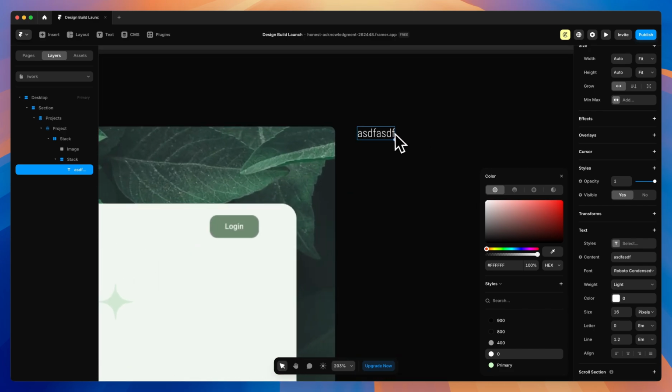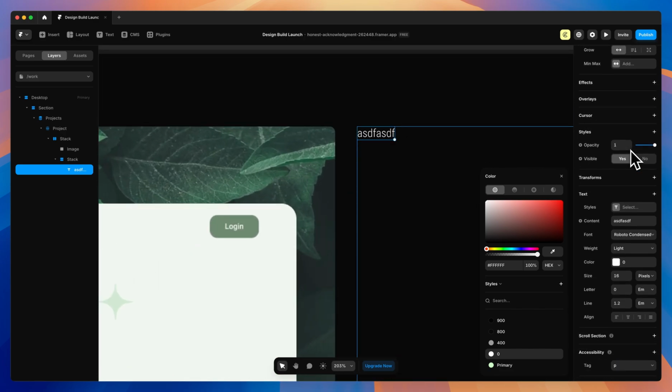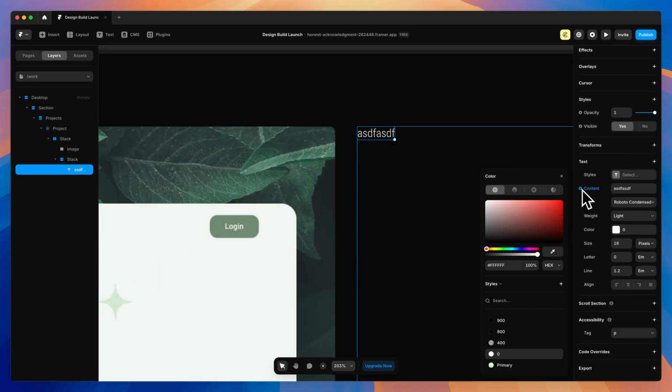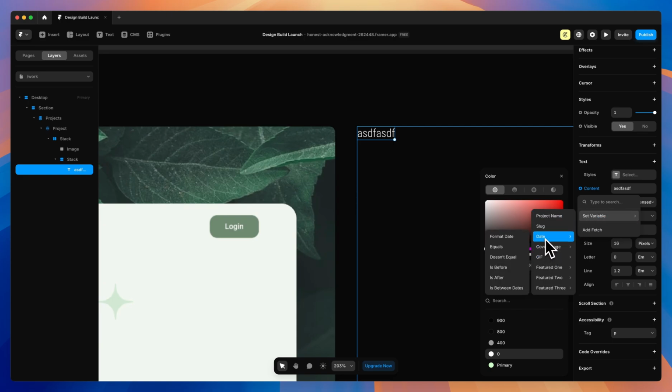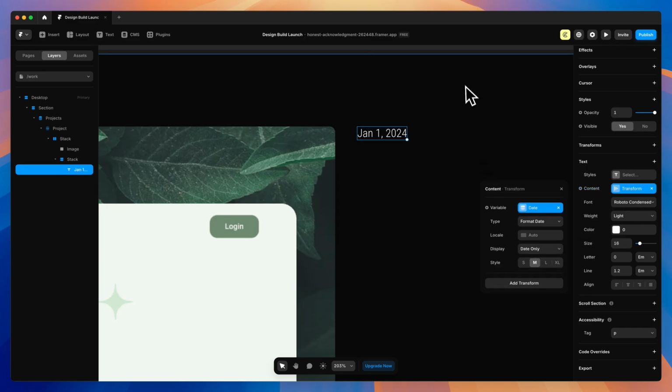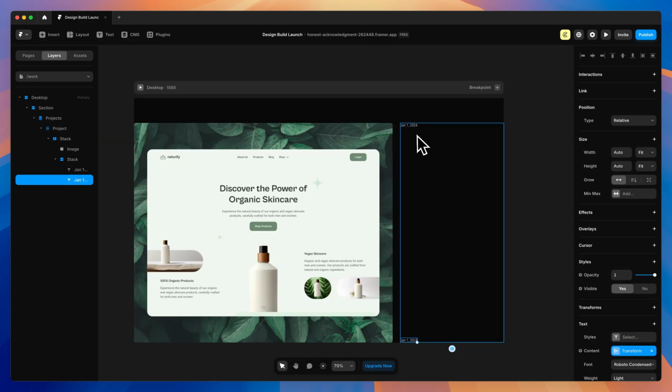So this is going to be the date. So what we can do is go to content. You'll see we have this plus here. So if we click that, set variable, and simply select the date. And then we can just hit whatever one we want. I'm going to hit format date. Command D to duplicate that. And you'll see it puts one down here at the bottom.